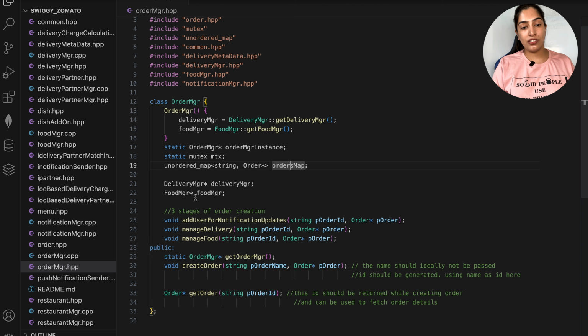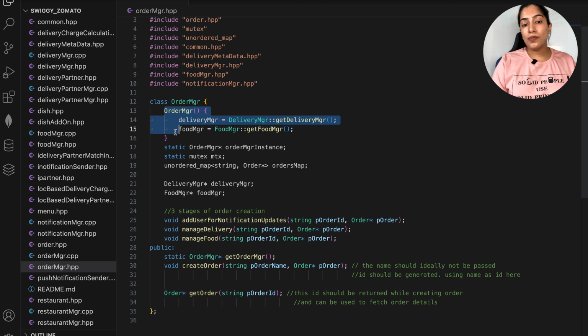We saw, okay, there are private instances. If you see the order manager constructor, I made it private. And inside the constructor, I'm creating the delivery manager and the food manager. So this is a composition relationship, correct? And these are all private ones. And then these are public functions, correct?